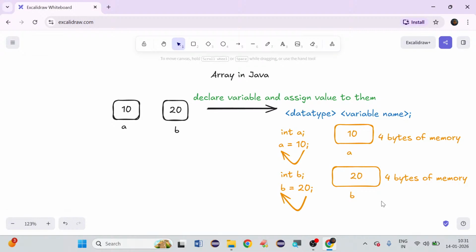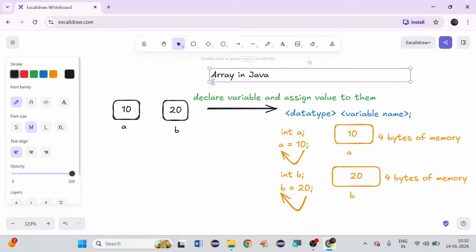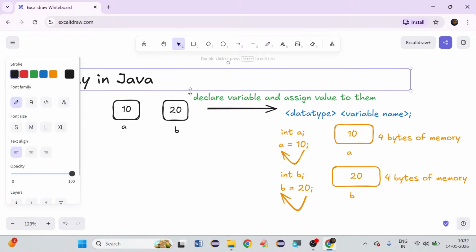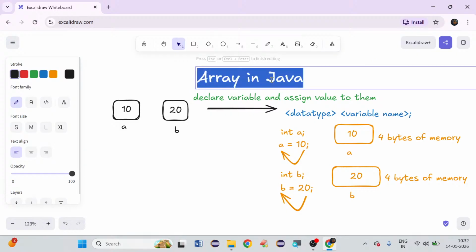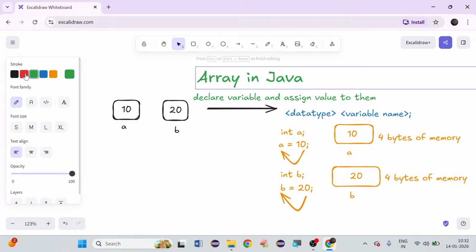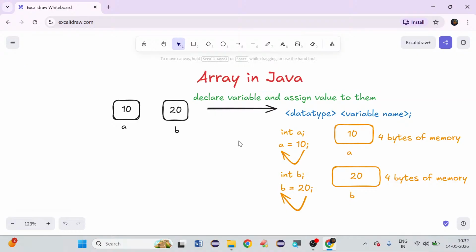Right now, one limitation is there with these primitive variables. What is the limitation? It is a very important limitation for which our chapter is introduced here, that is array in Java. The limitation is that when we take support of these primitive variables, it will allow me to store only one value at a time.